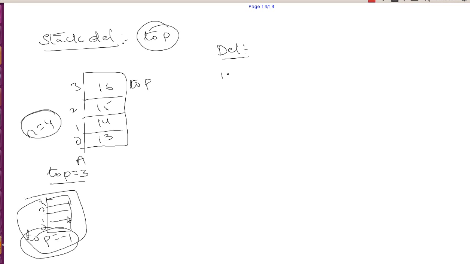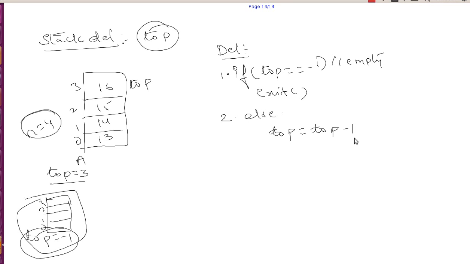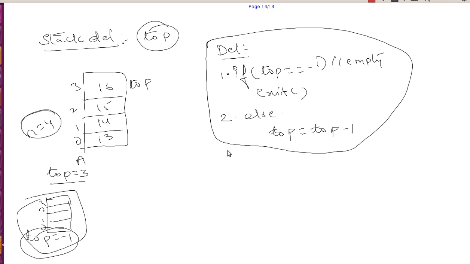This is how we check it: initially top will be initialized to -1. When we start our program, the stack is empty for us. So if top is equal to -1, we say that the stack is empty. Because that is our initial condition, you cannot delete from an empty stack, so you exit and stop your program. Else, you have only one statement to write here: you simply say top equal to top -1, that's it. So this is your algorithm for deleting an element from the stack.